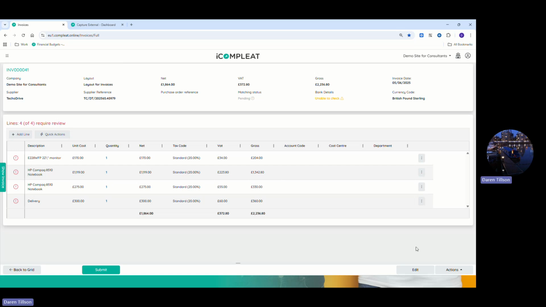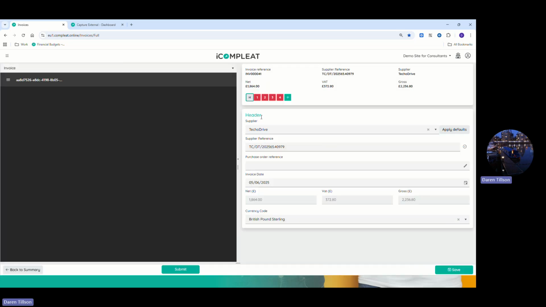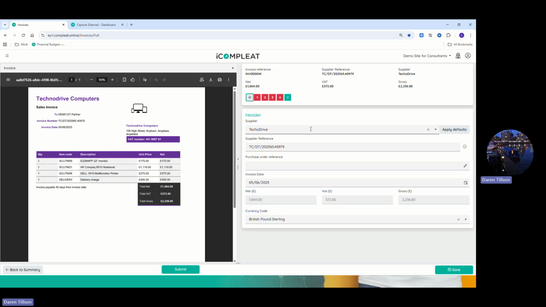To do that, what you would do is go to edit. You would then choose the supplier from here. Now, the reason it's asking for that is all linked to the capture system. Capture predominantly works from the email domain that the invoice has been received from. So if it receives an invoice from the domain diy.com, it knows that that's B&Q. It will send that invoice down to iCompleat with a note saying this has come from diy.com.